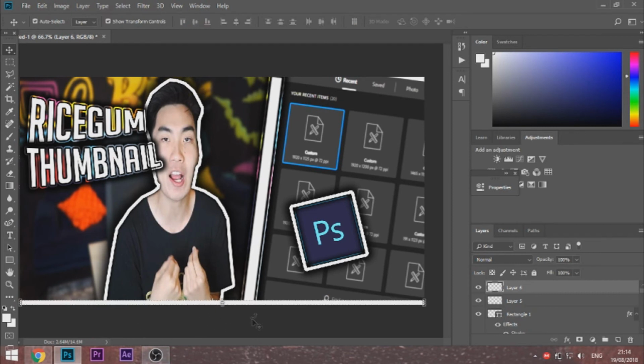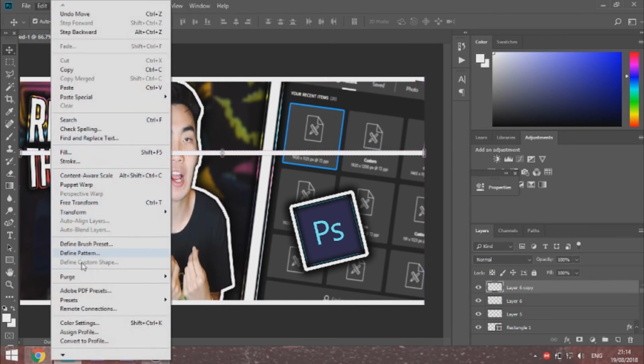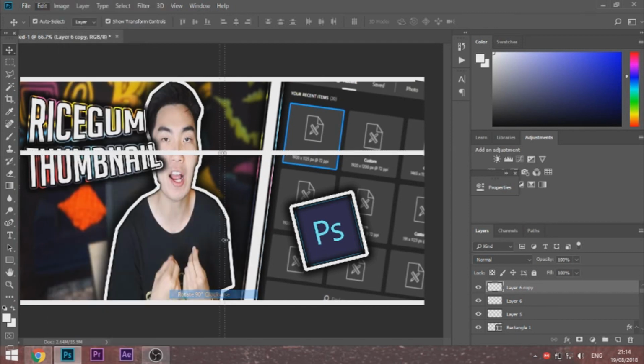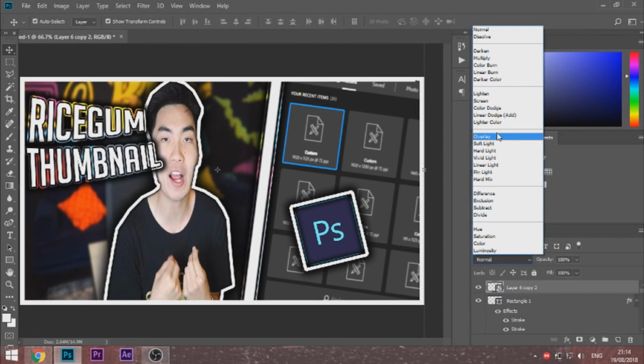So you want to copy, Control J, just copy, move up. Alright. And then you want to press Control J again, move it down, edit, transform 90 degrees clockwise. Okay, Control J. Perfect. Take all of that. You press convert to smart object, and you're gonna make it overlay.